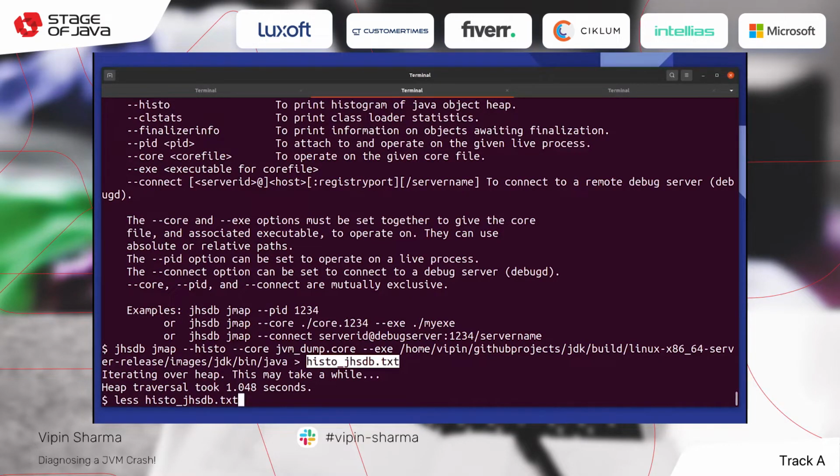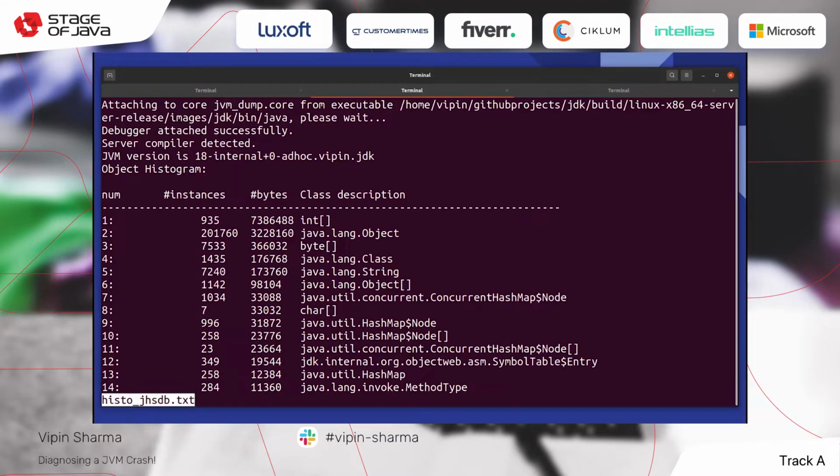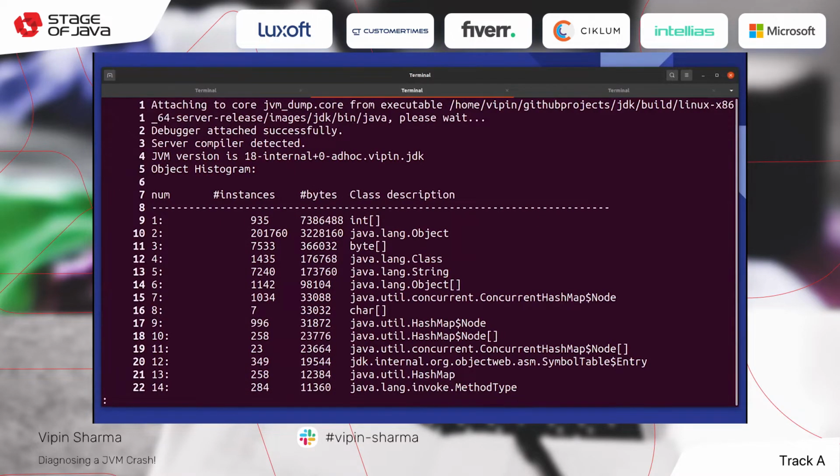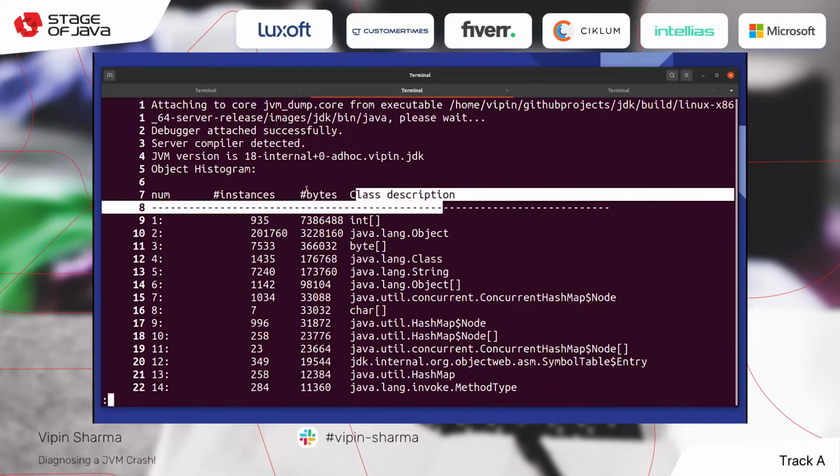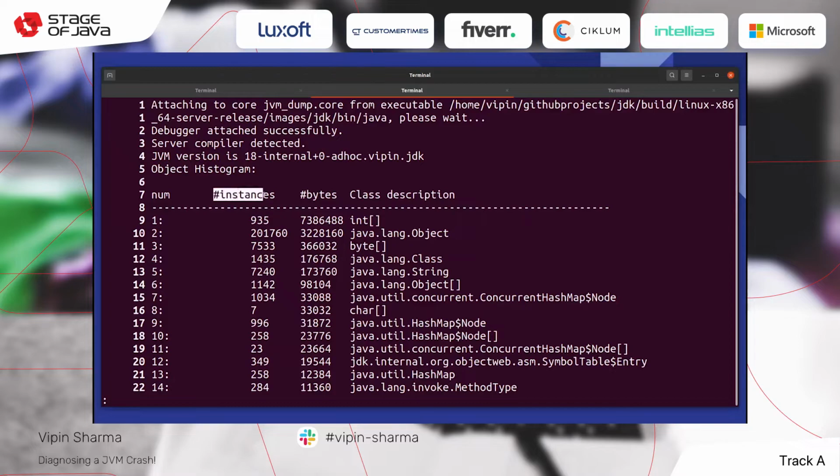Let's take a look at this file. Here it is. We have class description, we have number of bytes used and then number of instances for that class. For example, this is object class and we have number of instances 1142. Okay, we know our program executes while loop, and while loop it is creating object, so this is expected.